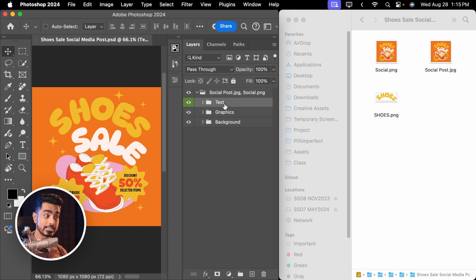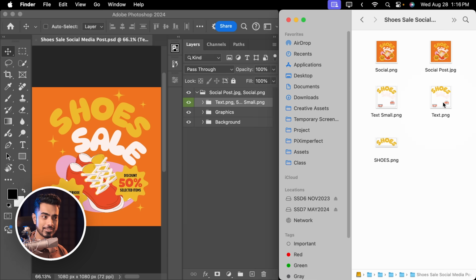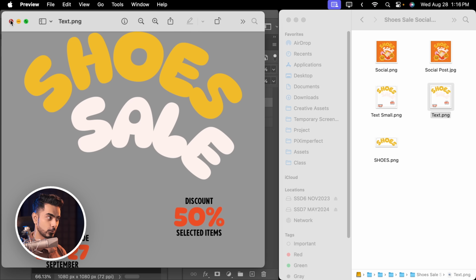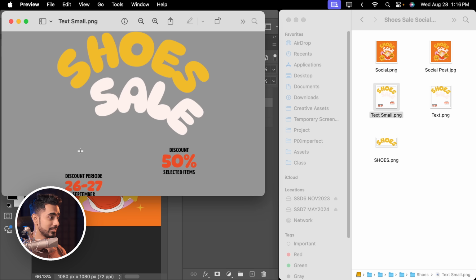So let's say for the text group, I have this text.png. So I have all the text in PNG format right here. Now let's say I want a 50% size of that. I'm going to put comma and type in 50% text small.png. Now we have two of these, text small and text big. This one, as you can see, is a bigger file, full version. And this one, as you can see, is 50% of that. And all of this live updates.